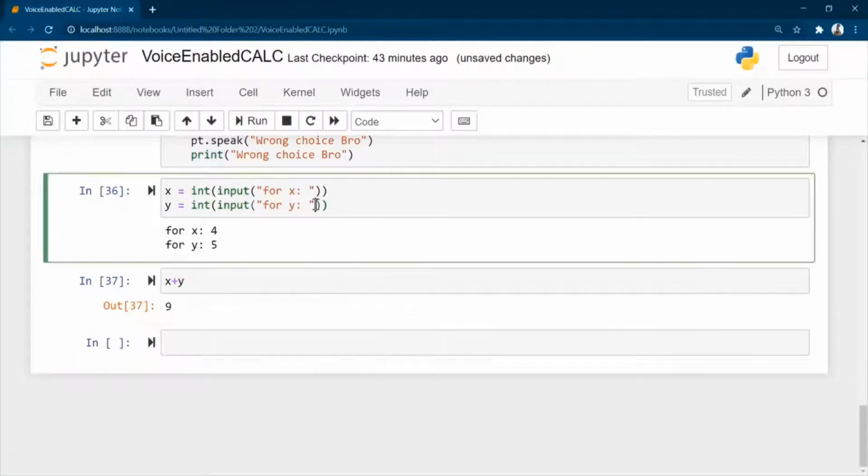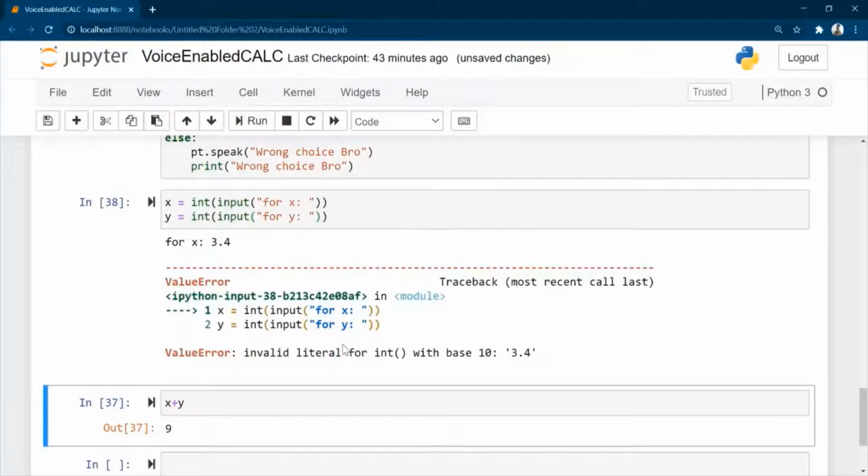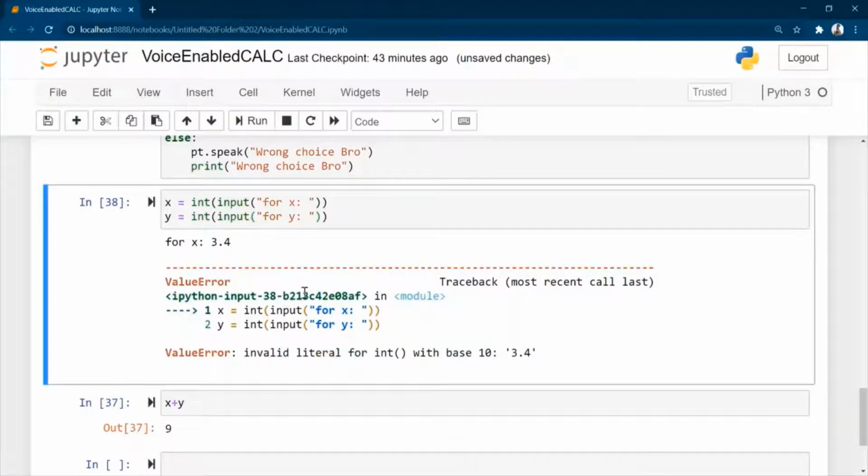Suppose let us check for float numbers. My user can also give float numbers. So suppose I am giving 3.4. See, invalid literal for int. So this is the float number I am giving, and here I am typecasting into int.